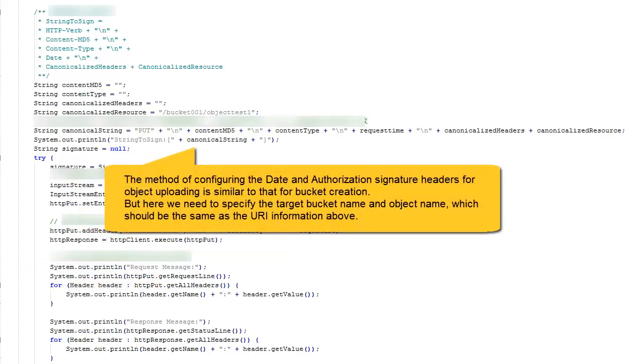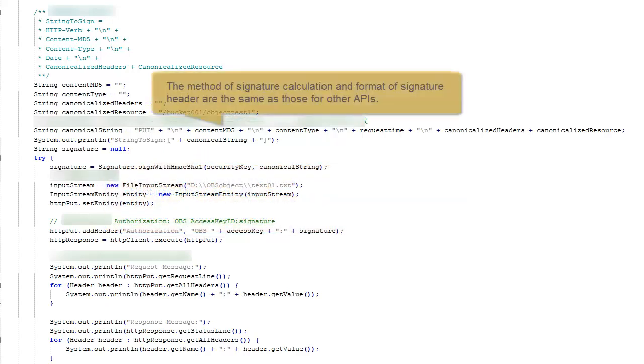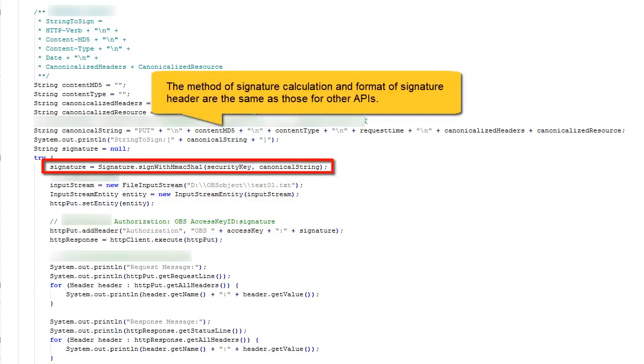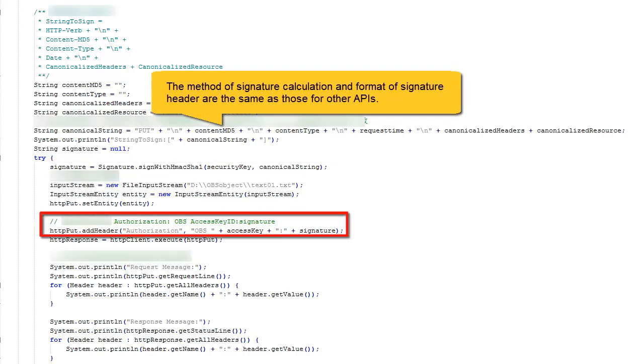The method of configuring the date and authorization signature headers for object uploading is similar to that for bucket creation. But here we need to specify the target bucket name and object name, which should be the same as the URI information above. The method of signature calculation and format of signature header are the same as those for other APIs.